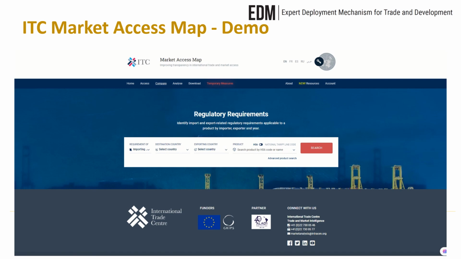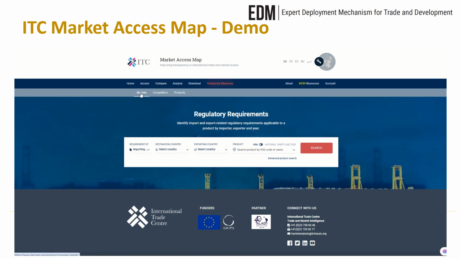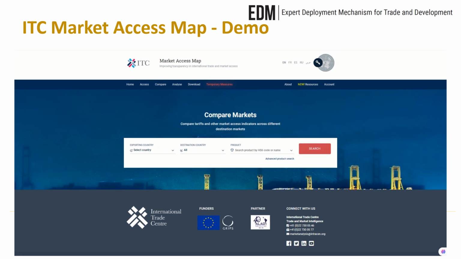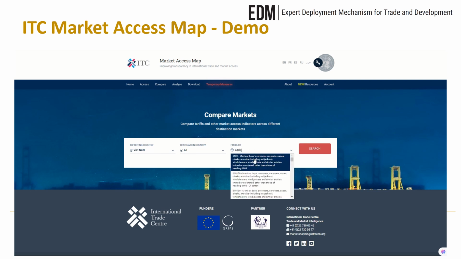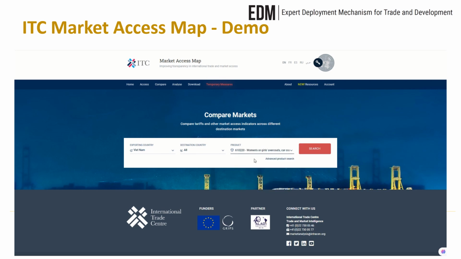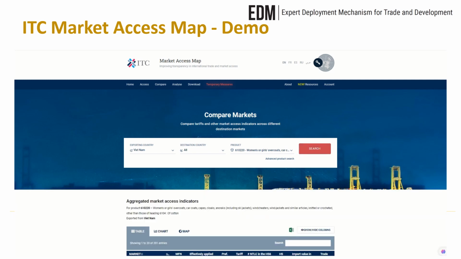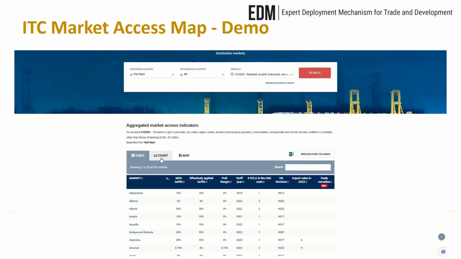We will start with Compare Markets. This feature allows an exporter to evaluate the most attractive destination markets. Let us compare markets for the product 610220. The results can be viewed in a table, a chart, or a map.